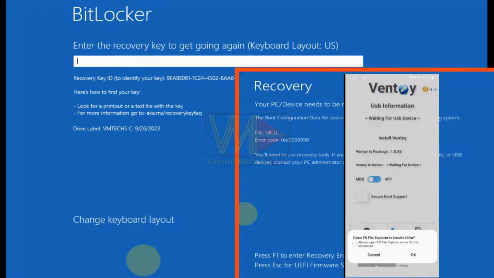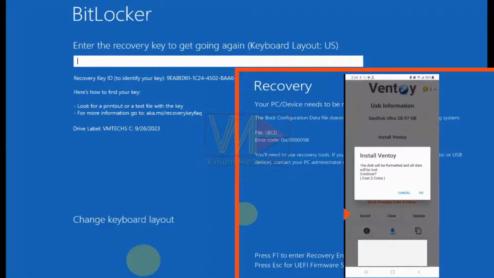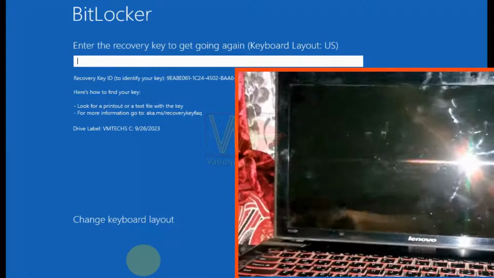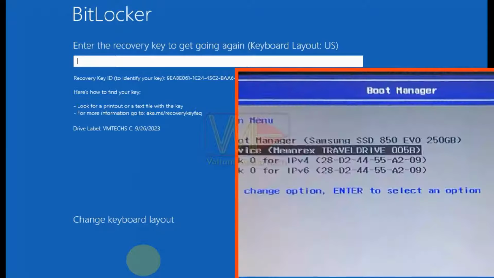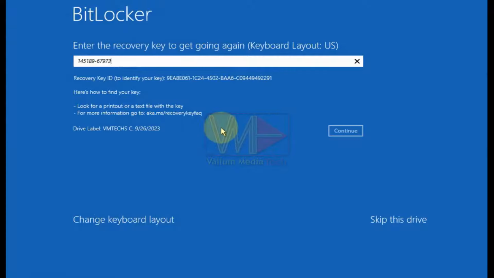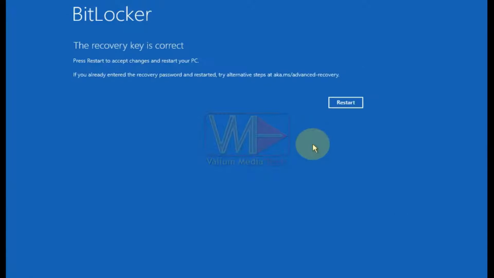So you have to create a bootable USB on your mobile or on another computer. After that, boot your computer from that bootable USB into the advanced recovery menu. Refer to the description below for more details about how to create a bootable USB and how to boot from it. Type the recovery key and then click on Continue to unlock the BitLocker encrypted drive.